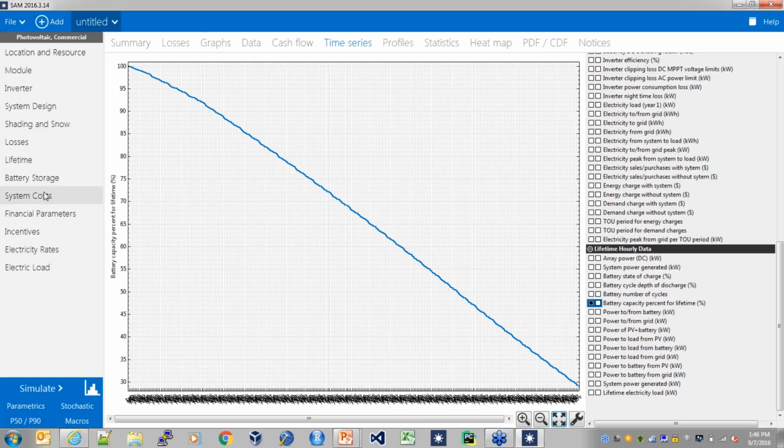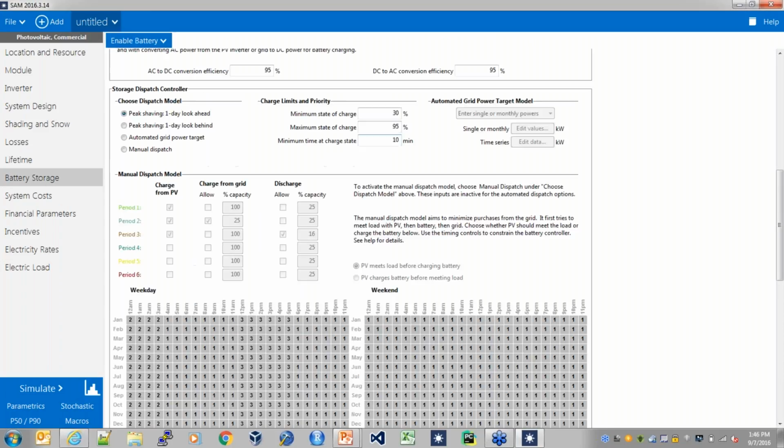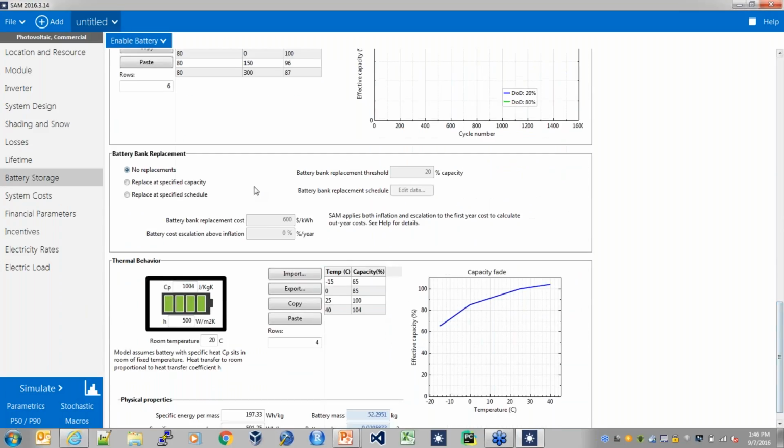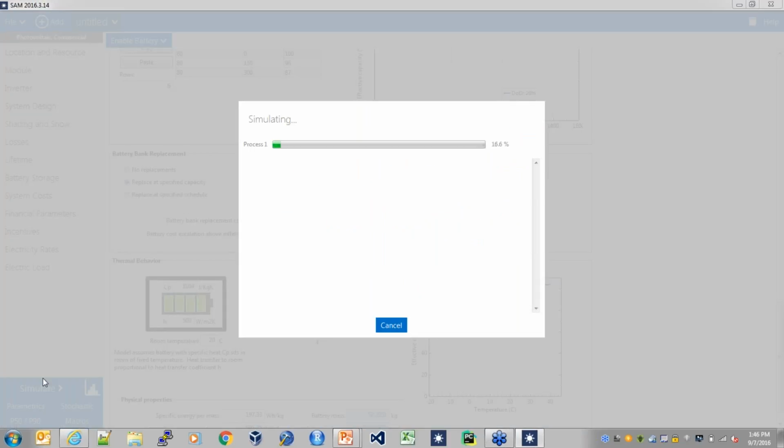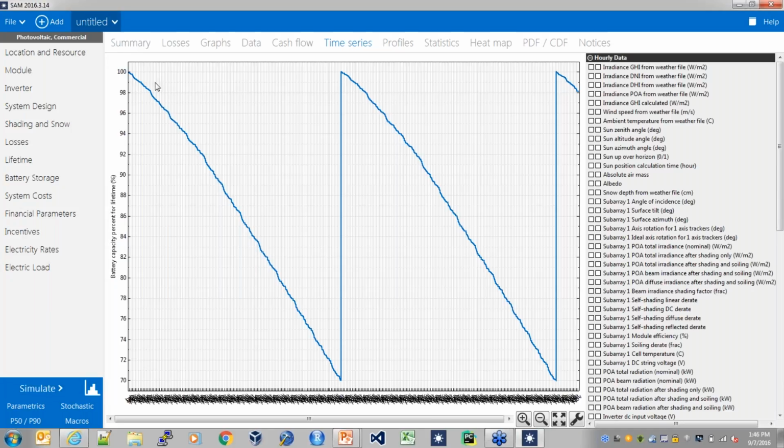And so you might want to start looking at things like, well, if I replace that battery at 70% capacity, how does that change my project? And so now you see that instead of replacing at 30% way out near the end of life, we're replacing sometime around 10 years, then sometime around 20 years. But that's going to cost money.